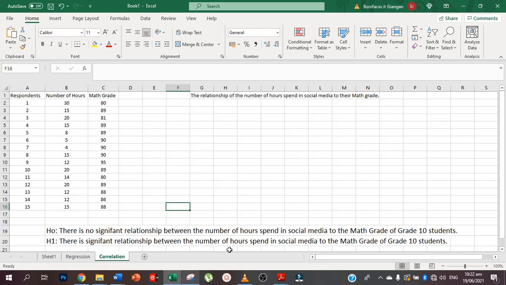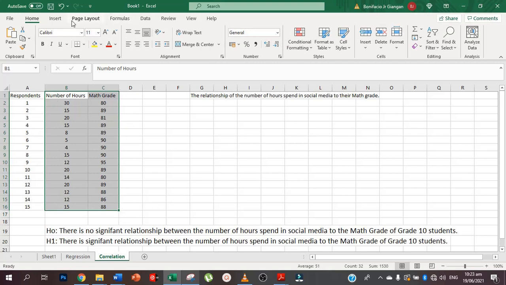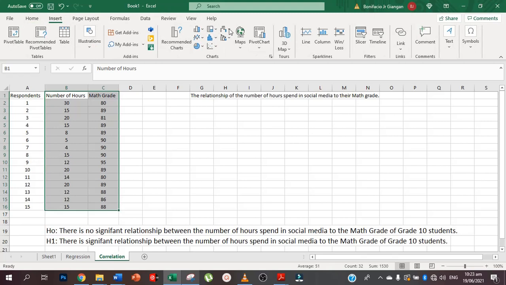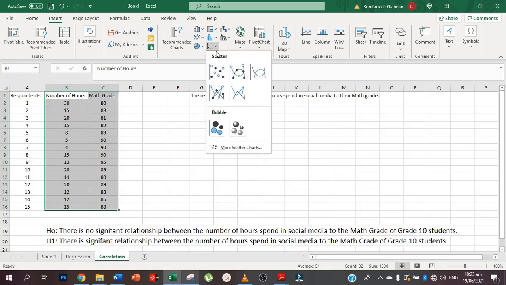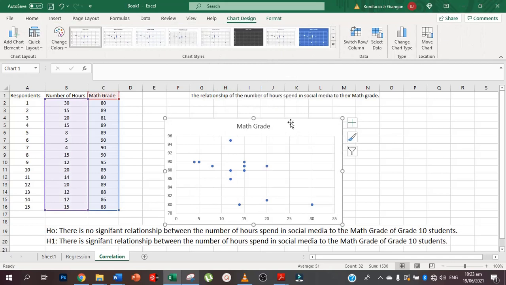So once you have these two, next you are going to proceed here. If possible, you can add a graph, so that is allowed. For the scatter plot, we drag and highlight the data. Then go to Insert and then Scatter Plot. Look for the scatter chart, then just click it, and the graph will appear.